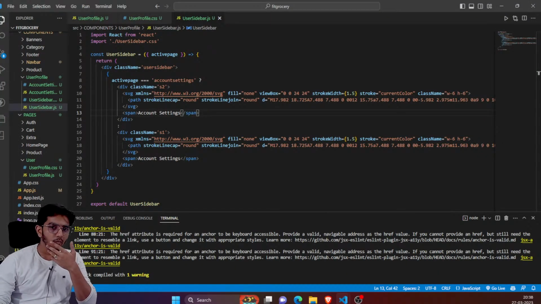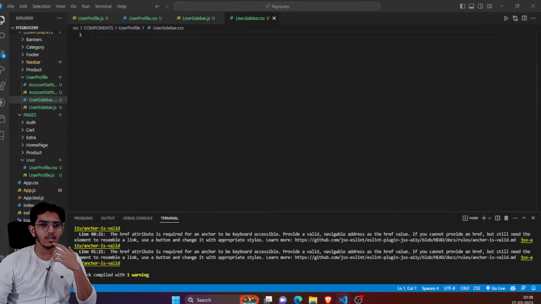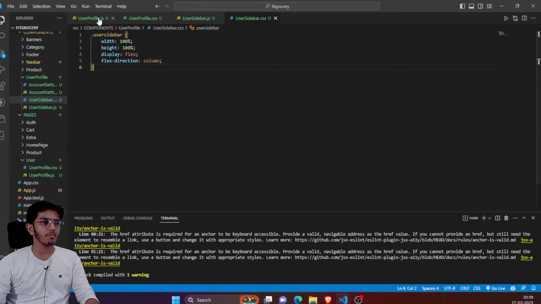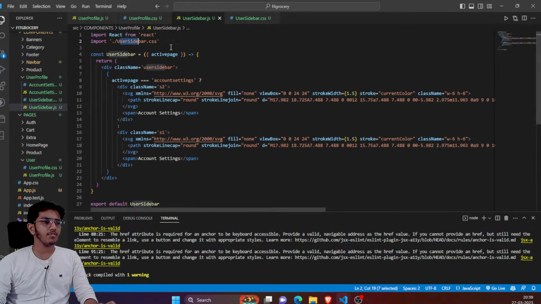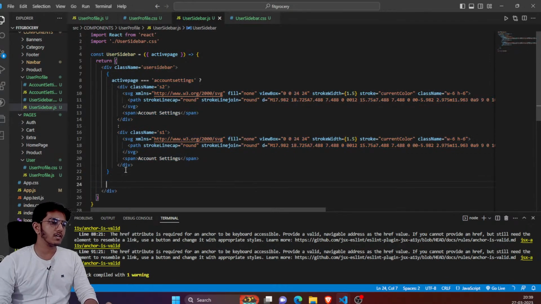So how can I style it? Very simple. Let's go to the sidebar.css and make sure you have imported the sidebar css. Here you need to say that my sidebar will be having display flex and everything will be in column. Why am I saying this? Because suppose I copy this again and paste it here.